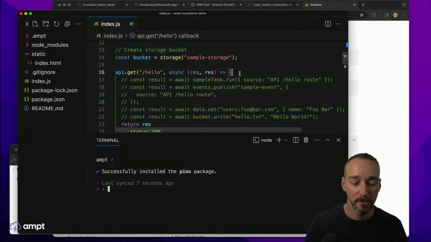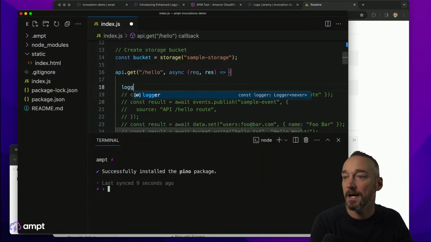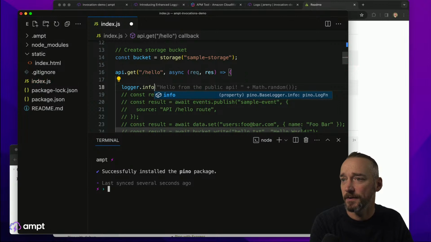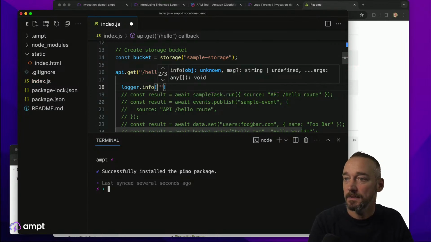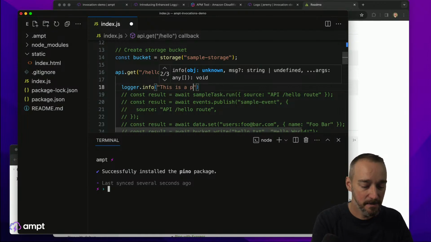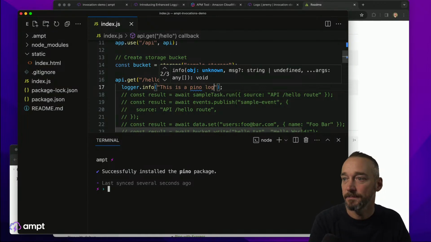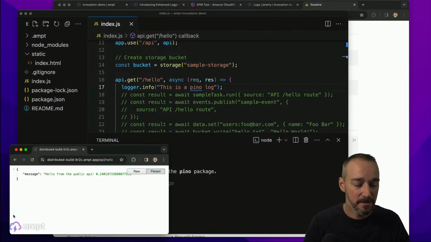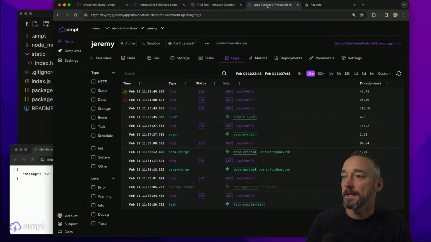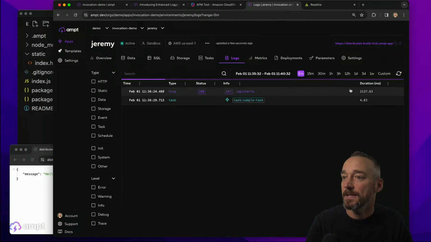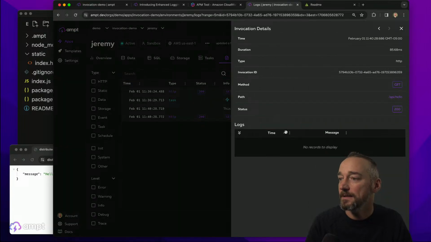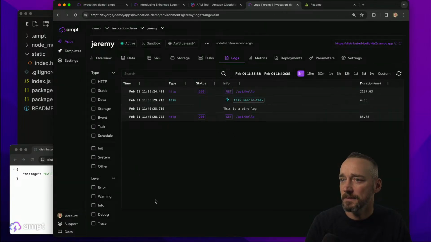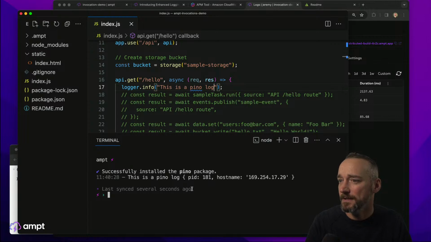So let's go into our hello route here, and I'm just going to do a logger.info, and I'll say this is a Pino log, like this. All right, save that. Come over here, refresh, go back to my logs, look at the last 5 minutes here, and refresh. And we have our log here. Oh, that's not the one. Where is it? Did it work? This is a Pino log. Okay, yeah.